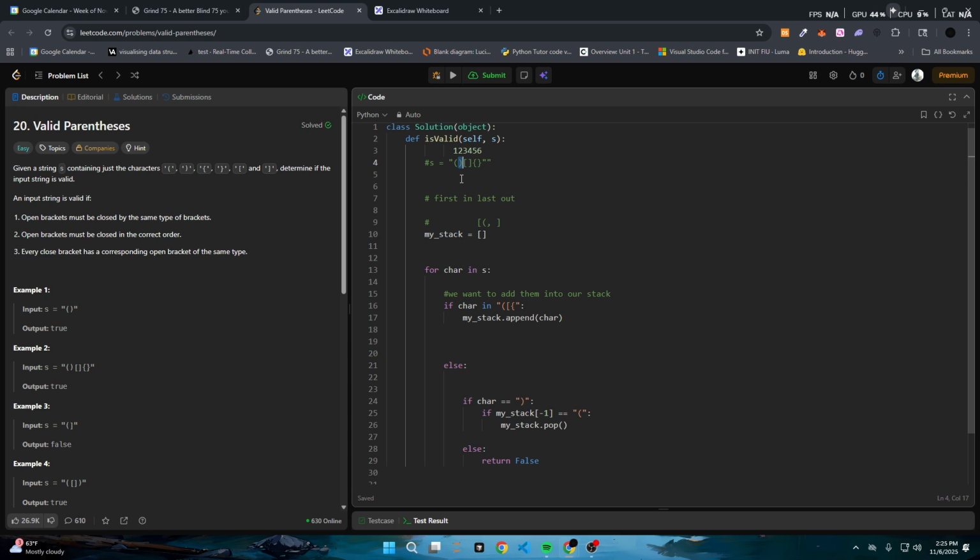Now we're going to do our second iteration for character in S, this time at index 2, which is this open bracket, but this time to the left side. Is our character equal to any of these? No, it's not, it's completely different. So we go to the else statement down here. If character equals this bracket, which it does, then we're going to do another if statement.